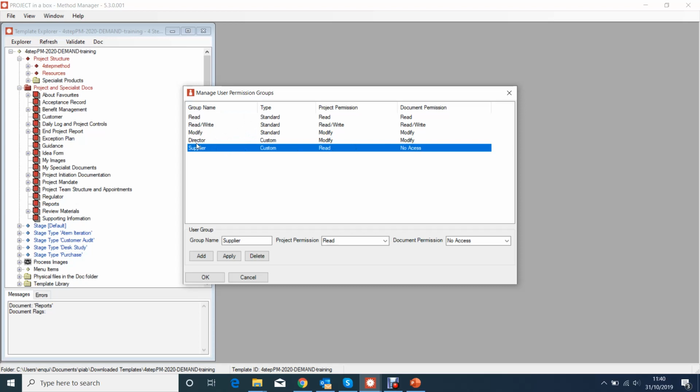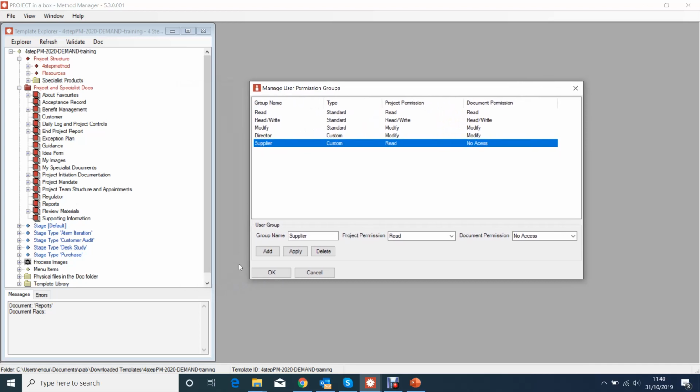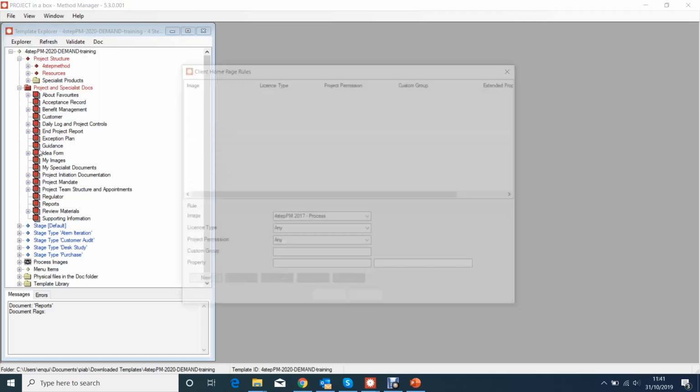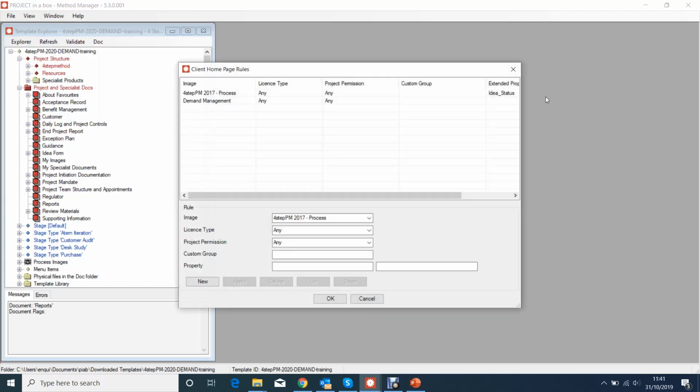So we can add those extra sorts of groups here. This saves you having to do it on each project when you create the project. So here we're setting up some standardized things. And if you remember when we talked about the permissions for which diagram you see here, for example, here we could have something that says custom group. So I could say, I'm going to show you this diagram if you match custom group director, for example. So we can give the director a different diagram to the one we give to supplier.